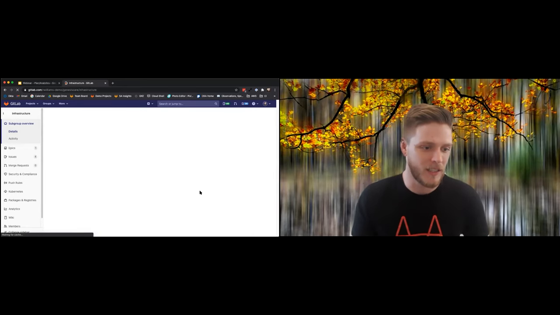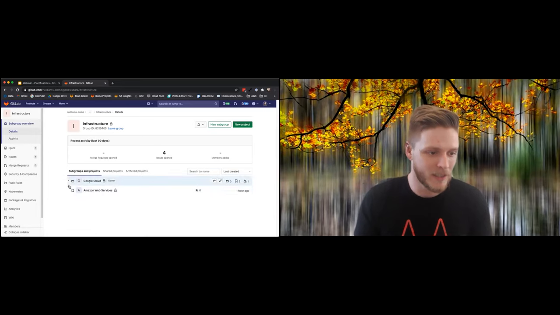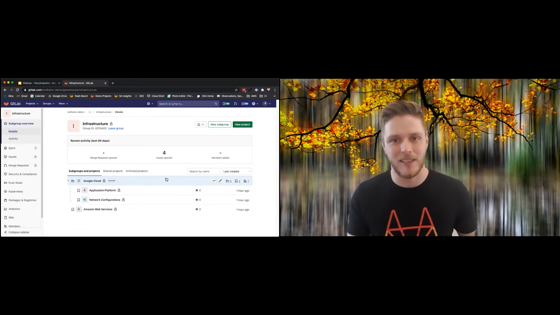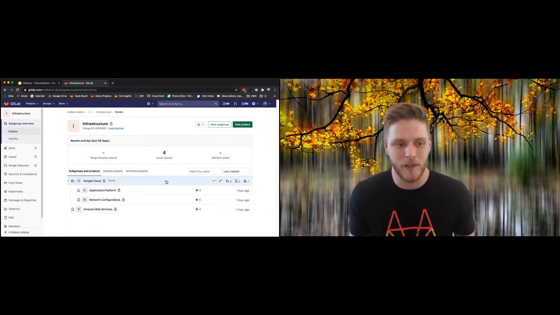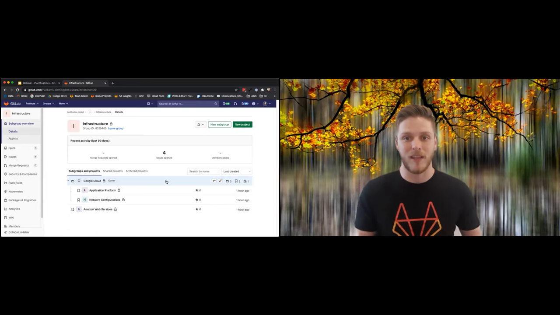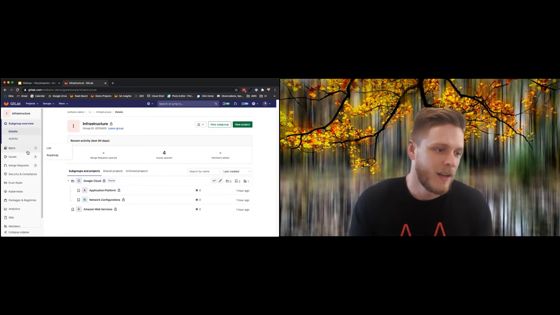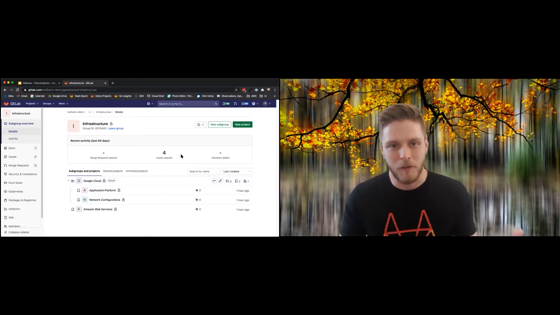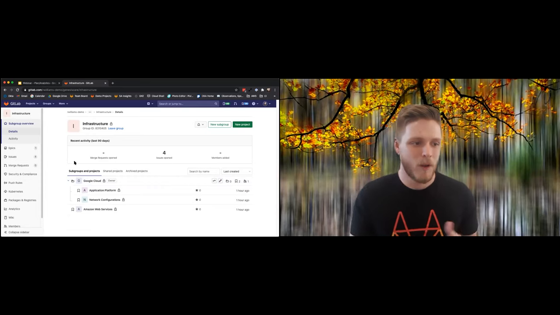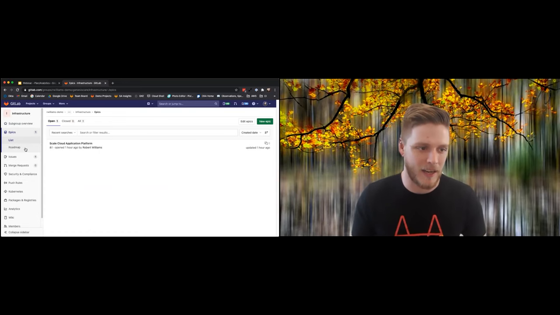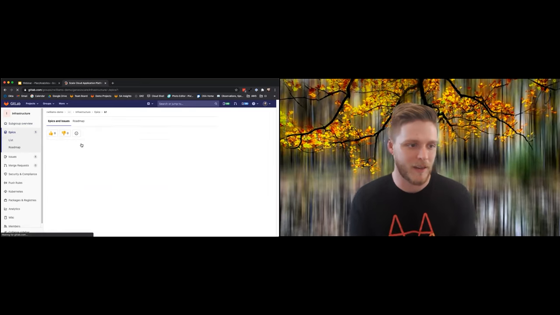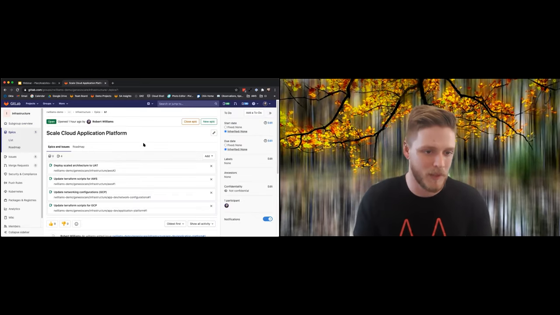If we take a look at the infrastructure group here, we can see that we've got a multi-cloud tenancy. We've got Google Cloud, where they've got an application platform and some network configurations, as well as some things in AWS. Because this is focused mainly around planning, if we come in and have a look at the epics, we can see one epic that's currently underway, our scaling the cloud application platform. If we come into that, we can see a bit more detail.